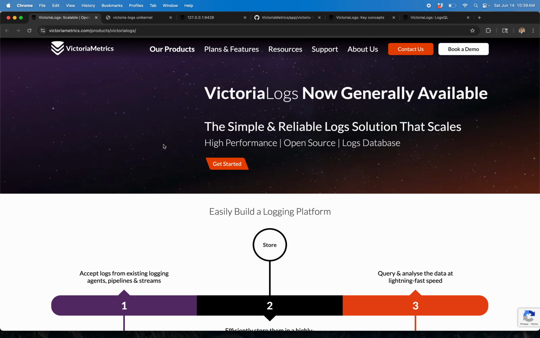Just kidding, we're actually looking at Victoria Logs, which is something new that the Victoria Metrics people put out. We've already been running Victoria Metrics as a Nanos unikernel, but they came out with this nice little logging solution recently, and so naturally we wanted to take a look at that as well.